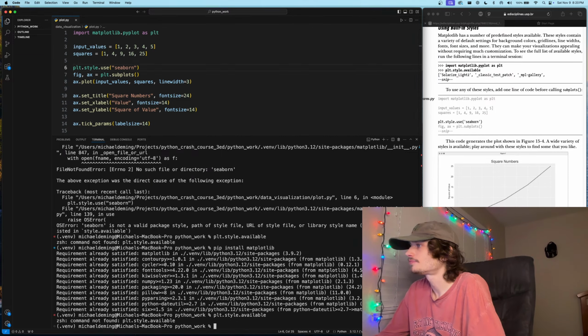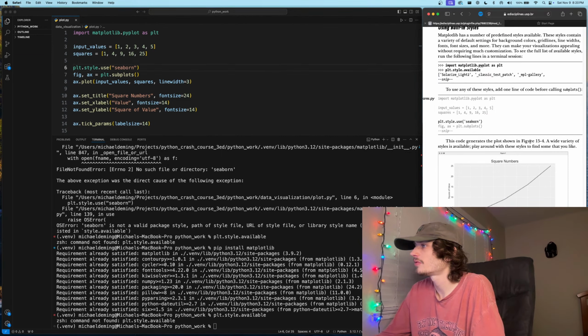Okay, so this code generates the plot and prints the styles that are available.